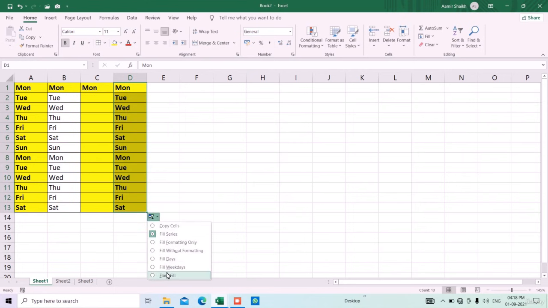I want to fill weekdays, right? So only the weekdays will appear. If you can see, after Friday, Monday is starting. So Saturday, Sunday has been removed. I want the days back, so fill days. So again, I'm getting it back. So this is called fill series. Please try it on your Excel sheet.